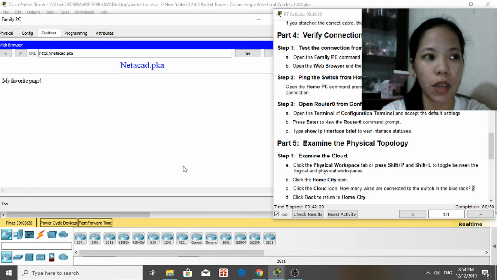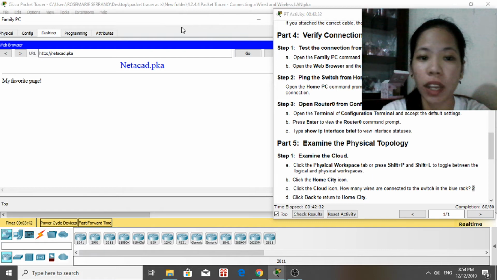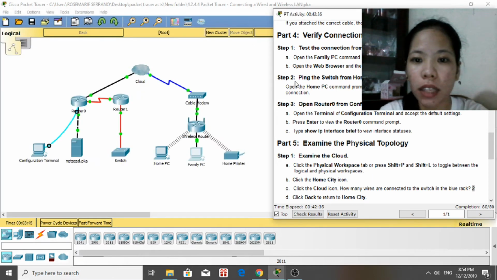So as you can see, we can access the web page of the netacad.pka. It displays my favorite page. So we can access it. Next, step 2: ping the switch from the home PC. Open the home PC command prompt and ping the switch IP address to verify the connection.